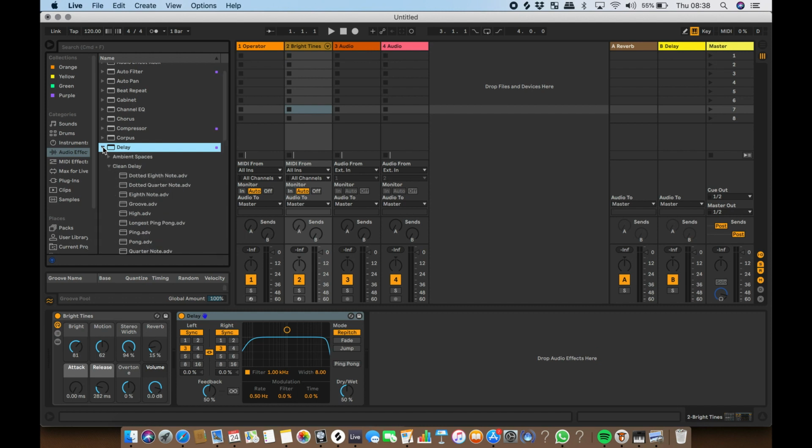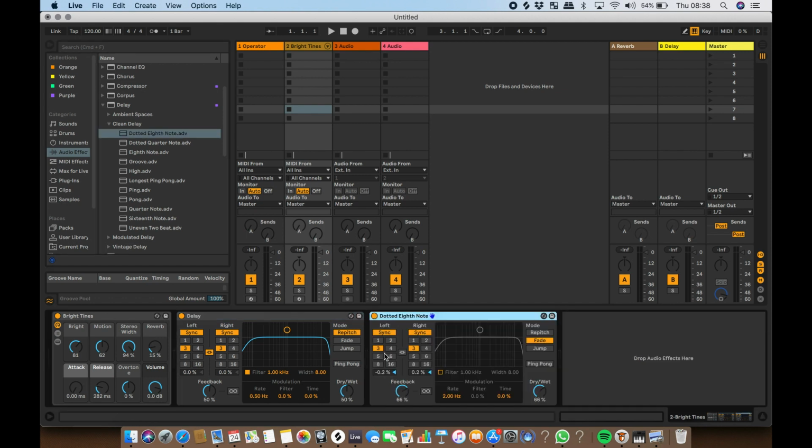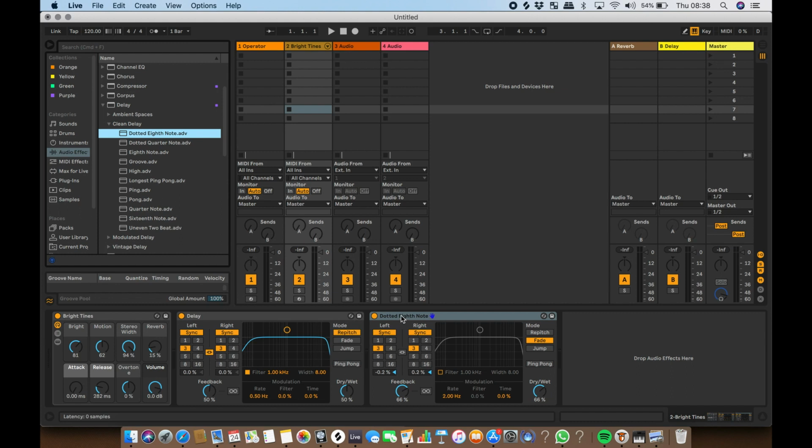To scroll through the presets, click on the triangle next to the audio effect's name. This will open up a list of all the available presets. Again, you can load these the same way as you would load an audio effect, by dragging or double-clicking them.